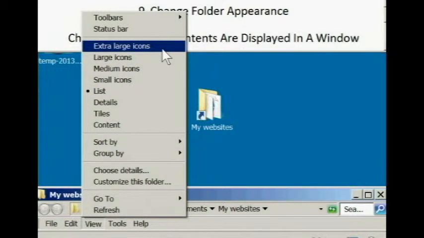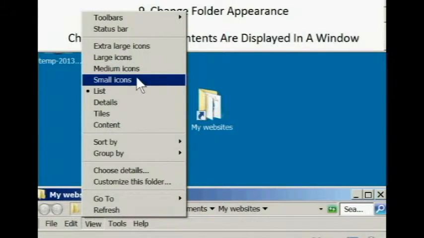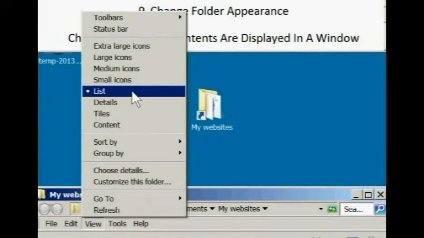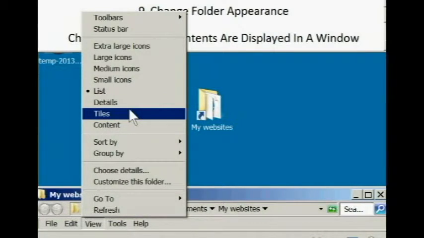It can display the items in the folder as extra large icons or pictures, large icons, medium or small icons. Or it can display the items in the folder as a list, or it can display the details of the items in the folder, and we'll see what these do later. Tiles is another way to display it.